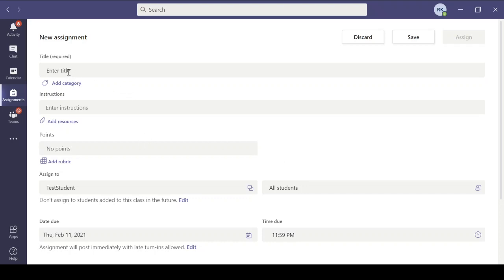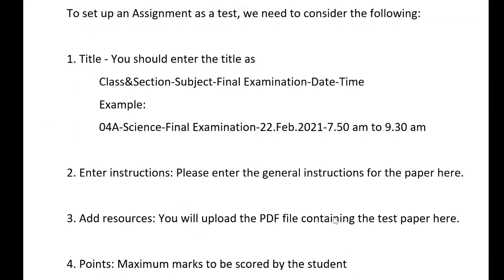Okay, title. So let's see how the title is going to be used. Now, the title should be entered as this. That means you will start off with class and section, then you will write the subject, hyphen, then the final examination, hyphen date, hyphen time. So when a student reads this particular message as a title, he or she will understand that this is for my class.